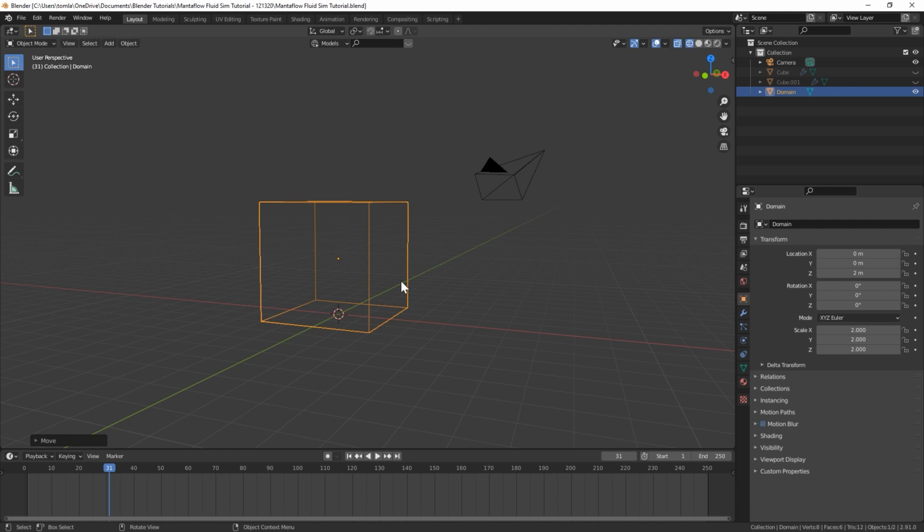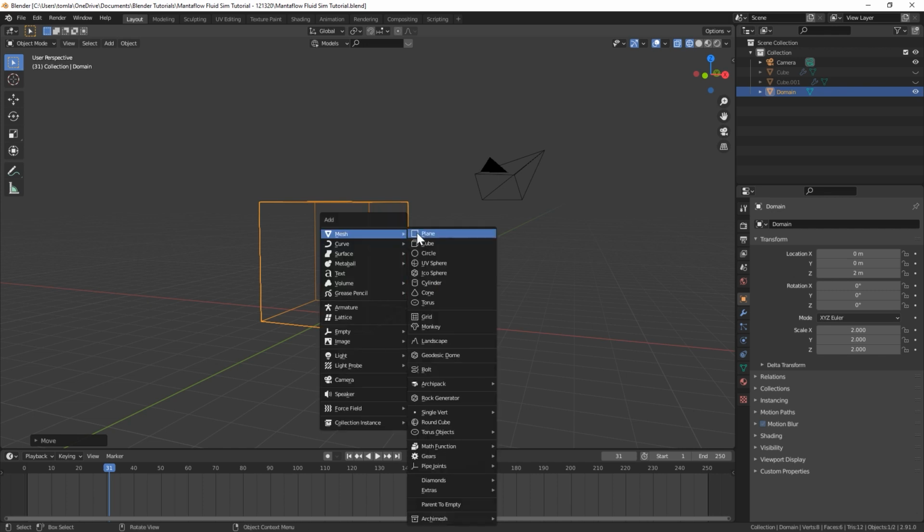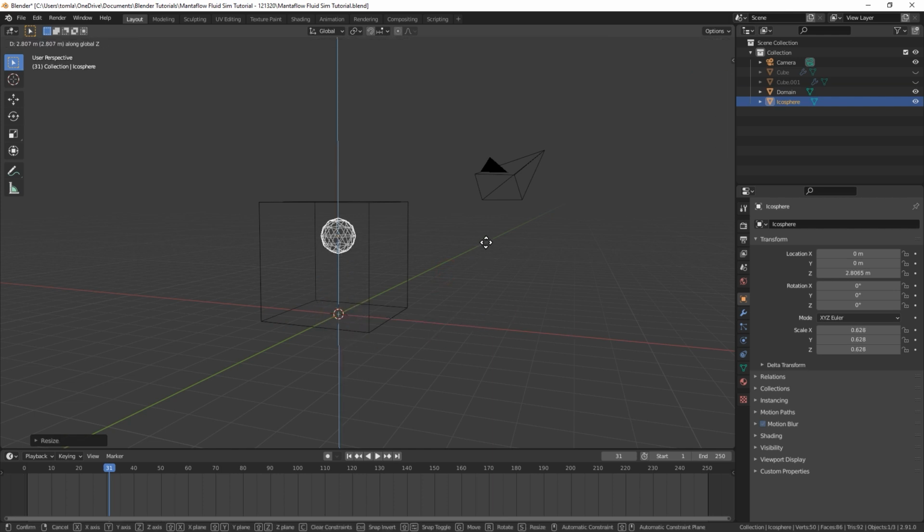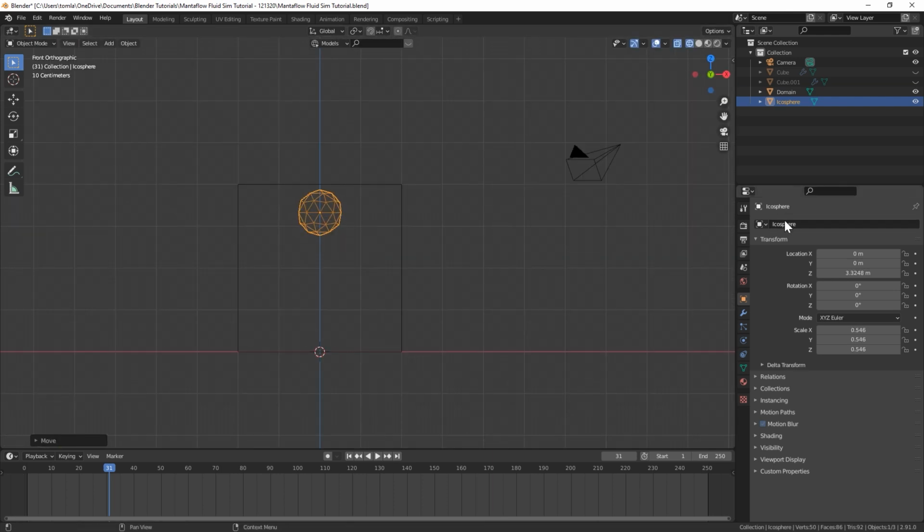And the domain is one of 2 objects that you absolutely need in your scene for a fluid sim to work. The other thing you're going to need is some kind of an inflow object for the fluid. It's basically any kind of mesh that will be bringing the fluid into the simulation. So let's choose an icosphere, scale it down a little bit. I'm going to bring it to the top, and I'm just going to rename it to inflow.